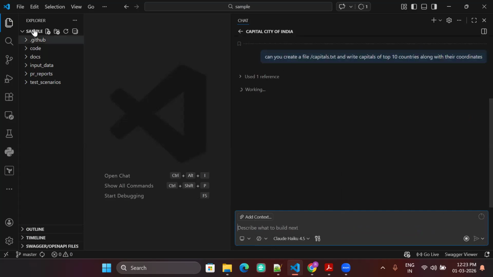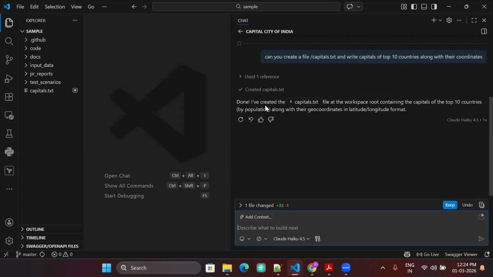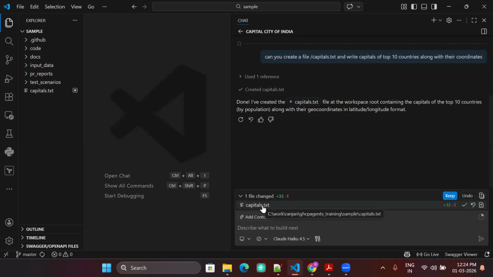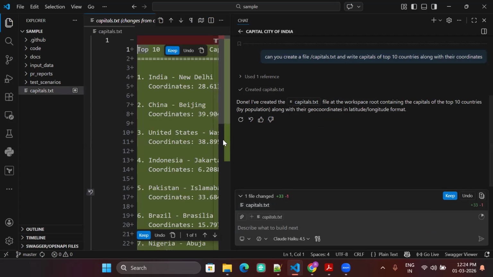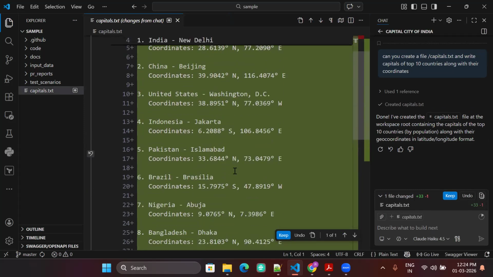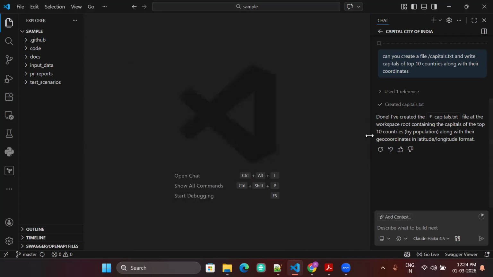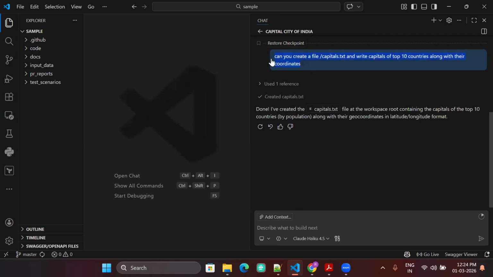What it will do is create a capitals.txt file on this root, and it will try to put the content in. See, it's saying creating. You see, then I have created this file, and it will ask you to keep this. So it is saying one file change. You can also review this file, open changes in this editor. There was nothing here earlier, and now it created that file. I could have asked it to do it in a much better way. Let me undo this. Then the created content is gone.